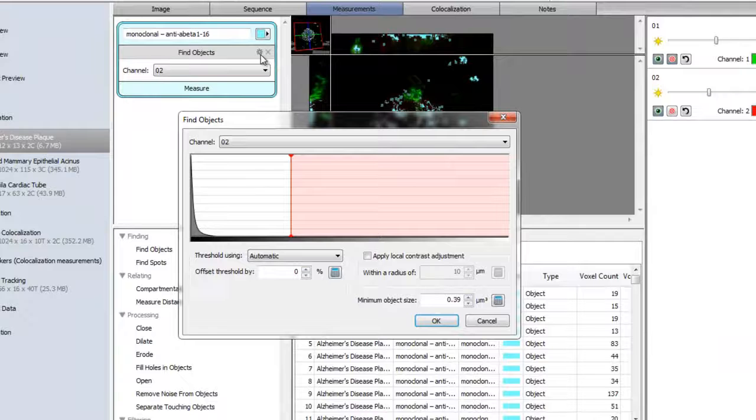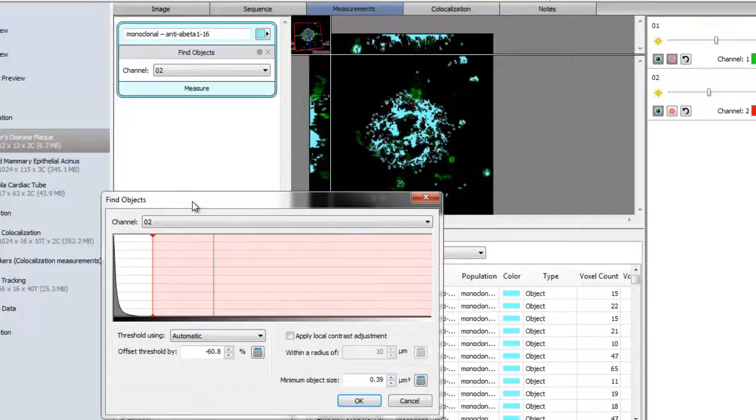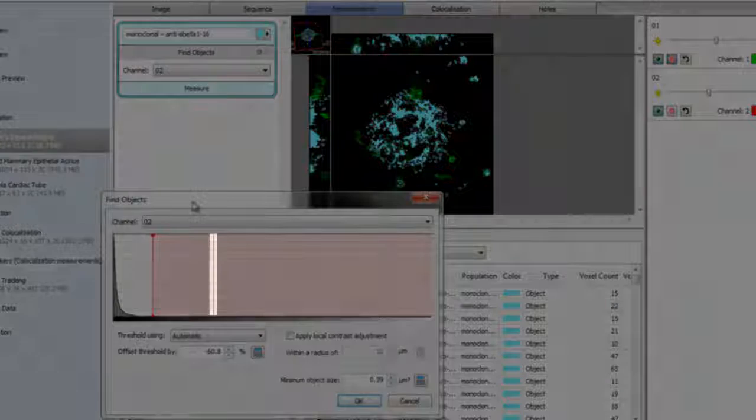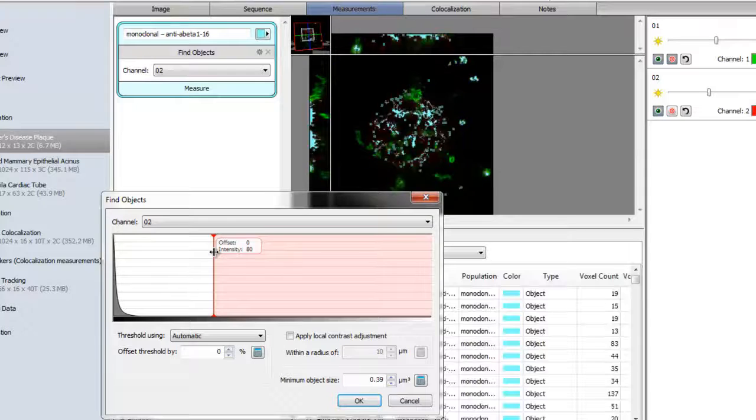This dialog shows a histogram of the intensity values present within the dataset, and selected values are shown as a shaded red area on the histogram. The automatic setting, shown by the green vertical line, has selected significant intensities and avoided background. However, the selection may be adjusted if required.